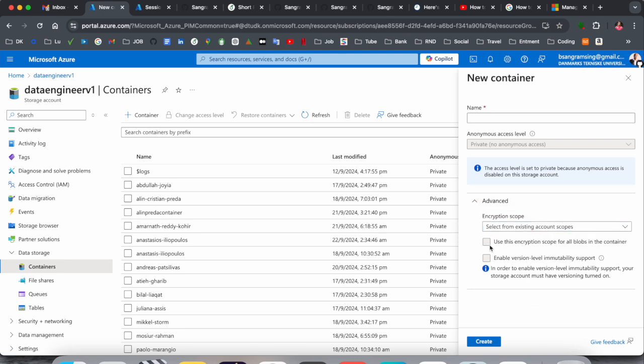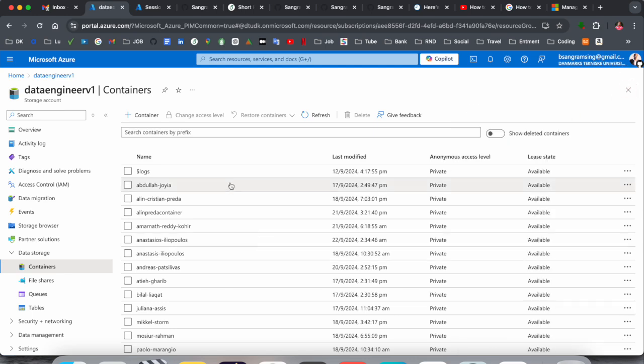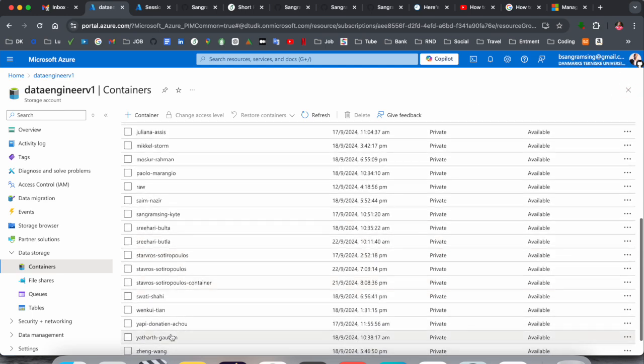You can enable encrypted data. You can simply give the permission or skip it. Here you just simply add the container name and create, and after creating, the specific container is automatically displayed here. My container name is already available here, Sangram Singh Kaite.